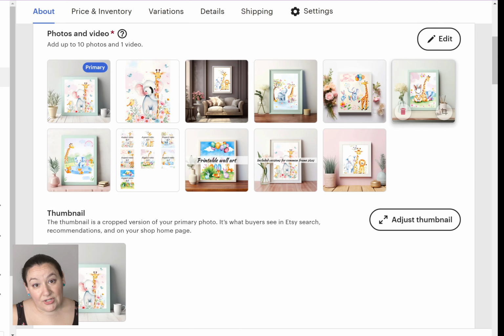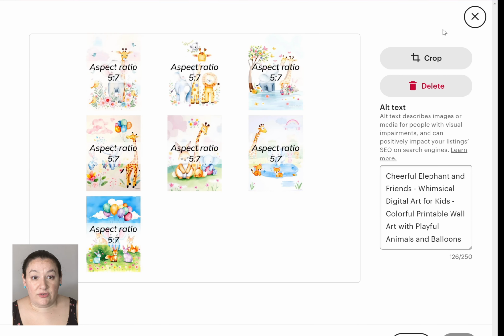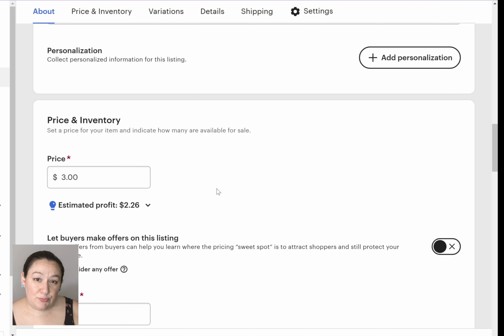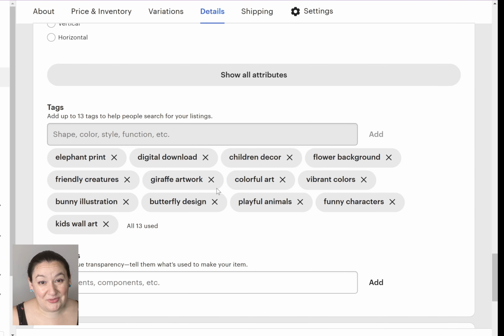You can see this is slightly different images from my different folder there. There's 7 images in this listing as well, and that's what the buyer is going to receive. And these preview images are really high quality and beautiful. Check it out.